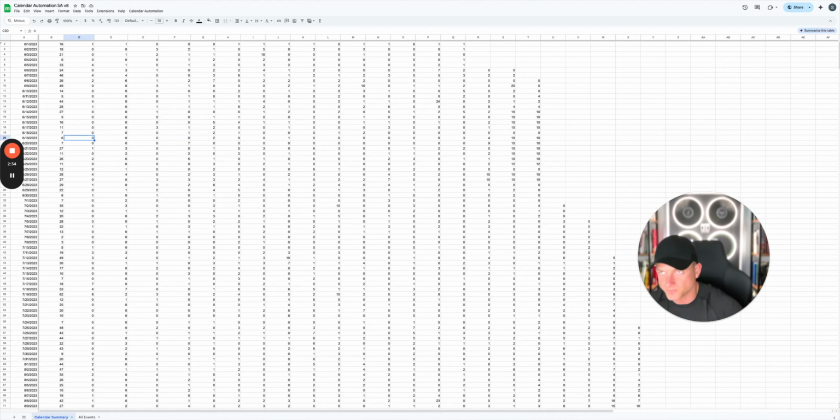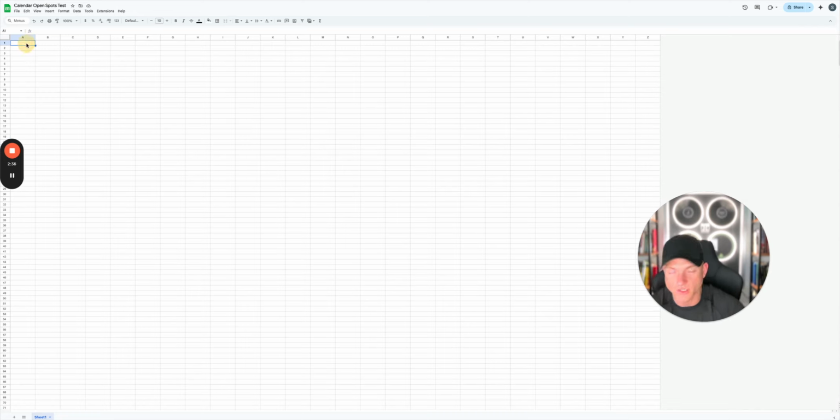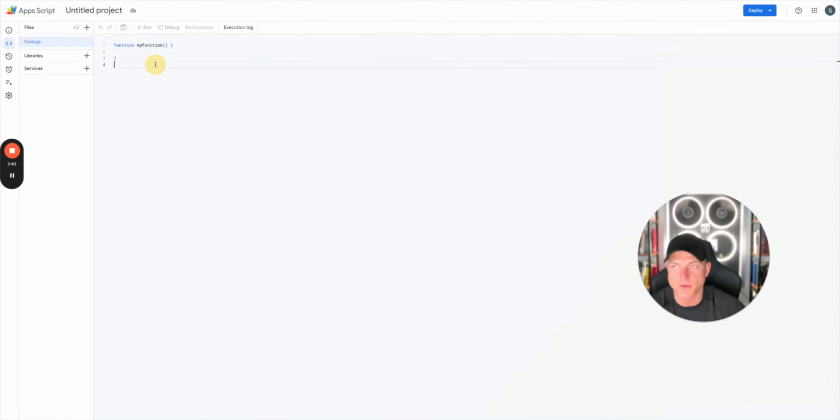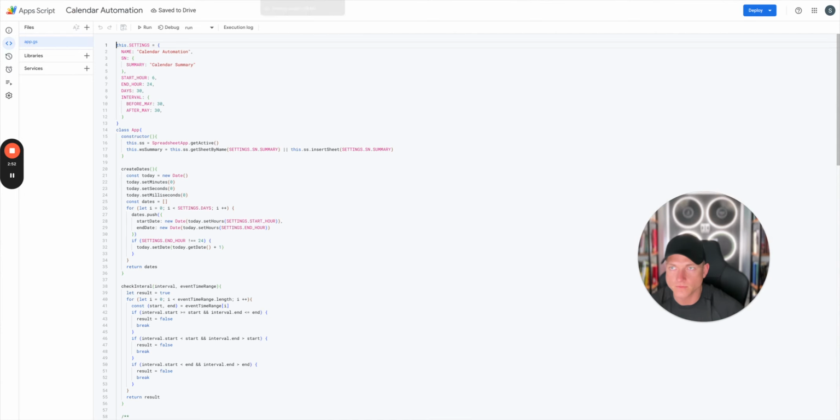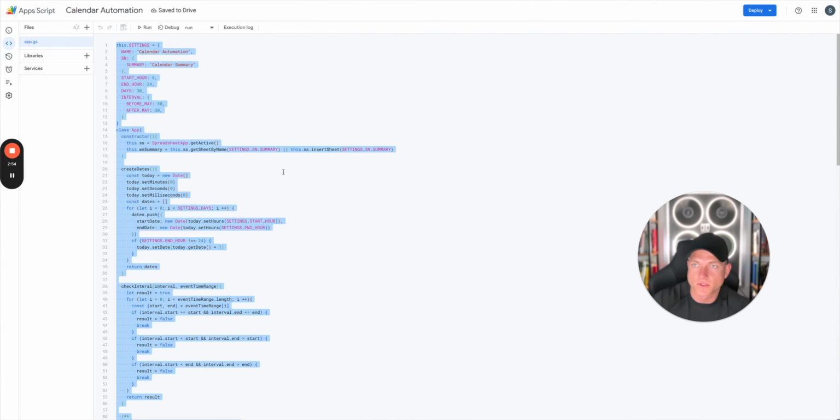So what you're going to do is start up a new spreadsheet once you have subscribed to all of them. Then you're going to go into Extensions and create an Apps Script. I'm going to grab the current one that we use, and it'll create this little calendar automation. I'm going to drop this to you guys. You can just comment if you want it, and I'll send it to you, because I don't know if I want to publicly post it.